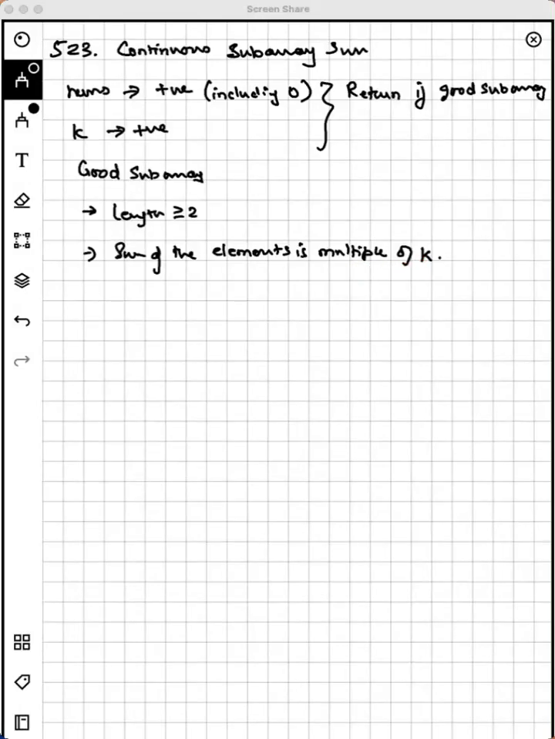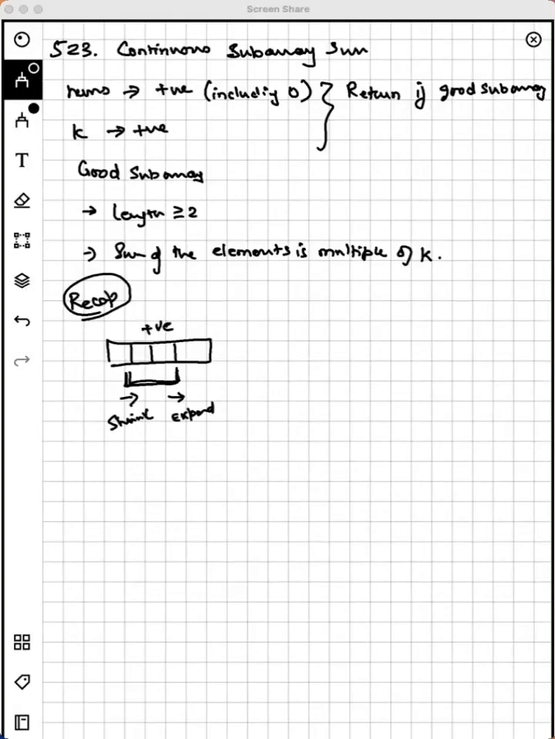Now, if we look back at some of the subarray problems that we saw, let's quickly take a recap. We looked at the positive integer subarray problem where we were able to use a rolling window and dynamically shrink and expand. So this would be the shrink operation and this would be the expand operation. We were able to dynamically identify the subarrays that satisfied some condition, like sum greater than or equal to the target.